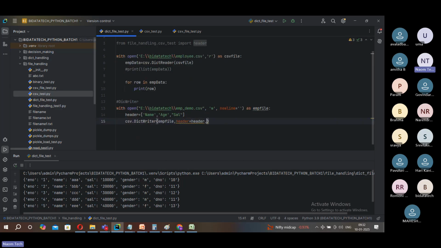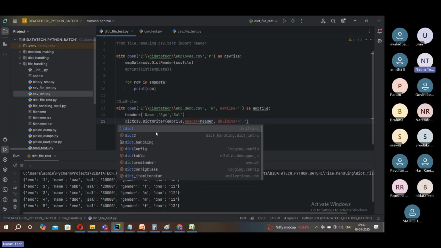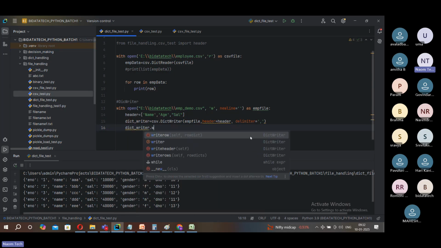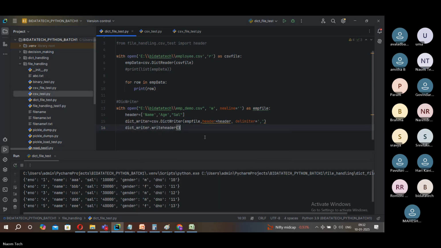One more thing we just need to add is the delimiter. These are commas. This is a comma separated file. Just pass that comma here. Okay, so that's what this DictWriter does. So you can say something like dict_writer equal to. On top of that, what should we do? dict_writer dot, you can have here writeheader.